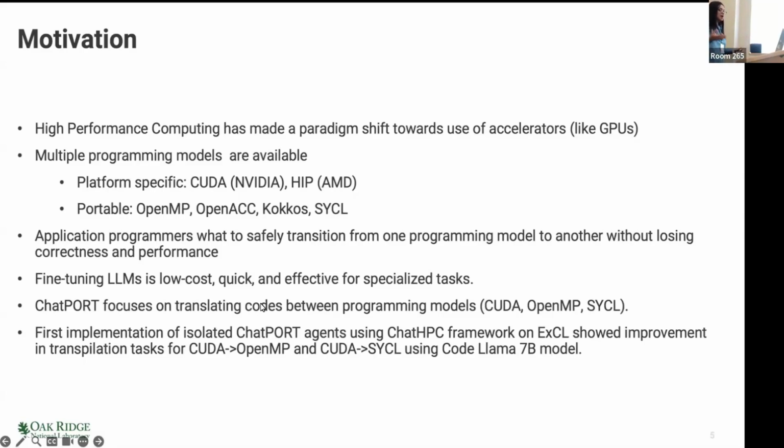I was curious, so I tried it for CUDA to OpenMP, and Zeming tried it for CUDA to SQL. And we saw much better results. At that time, we were just using Code Llama, the 7 billion model. And we're like, hey, this is neat. At that time we didn't even have enough data, and even with a small data set, we saw good results. And we're like, we need to investigate this further. So that's what got us started on this.